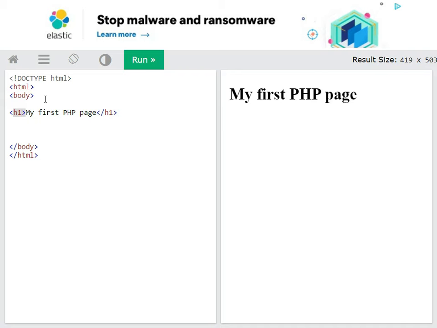Now, that's what would happen if we just saved it as a .html file. If we saved it as a .php file, and we put it on a web server, and we viewed this file through our browser, exactly the same thing would happen.